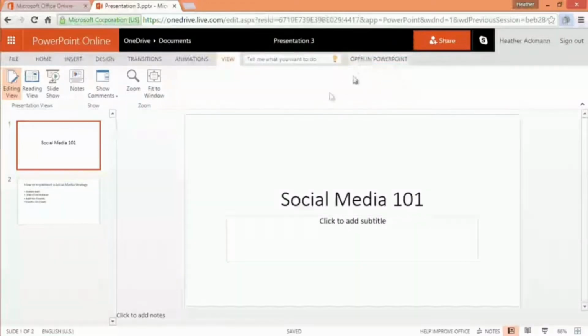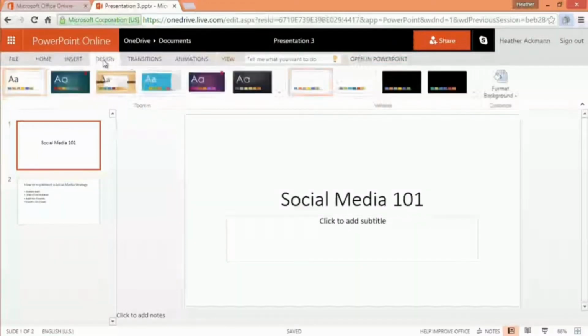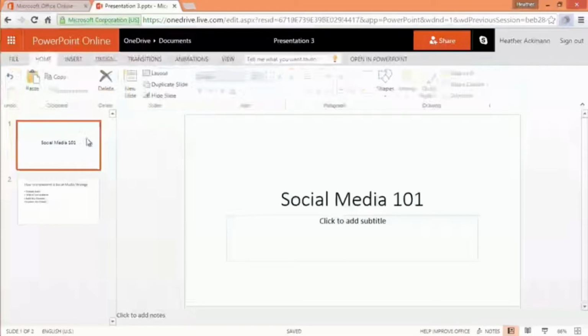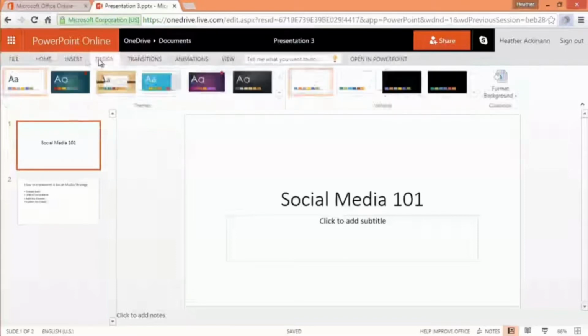Now, with that said, if you plan on using any one of the Microsoft stock themes or variants, there are some things that you can do to change and customize your design right from within PowerPoint Online. To change a theme in PowerPoint Online, go up to the Design tab, and in this first gallery here, you'll see all the different themes available.